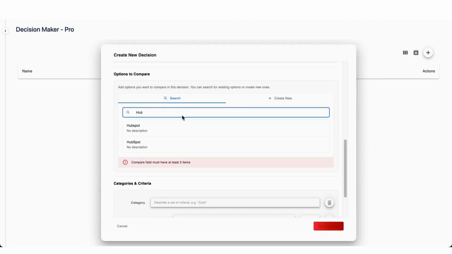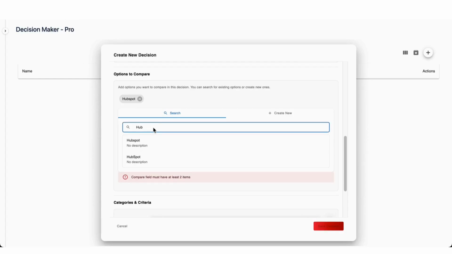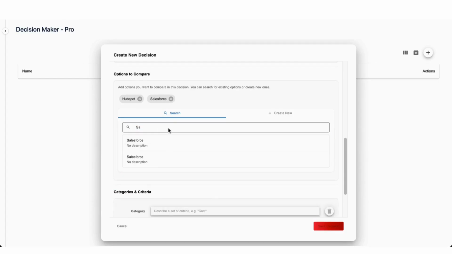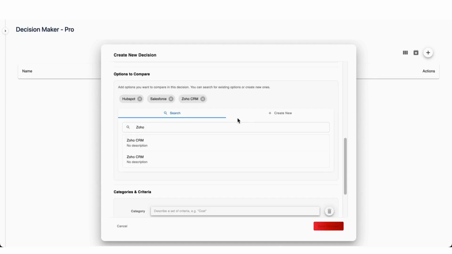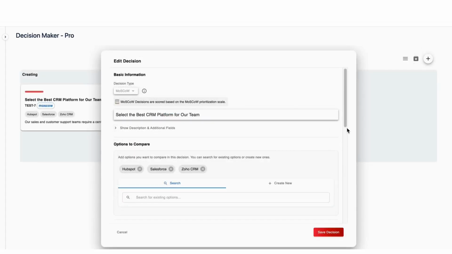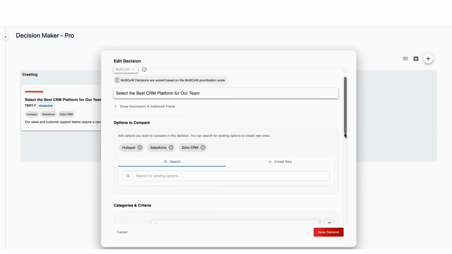HubSpot, Salesforce, and Zoho CRM. You can search for existing options or create new ones. Next, define your decision's evaluation structure by creating categories and assigning criteria under each one.